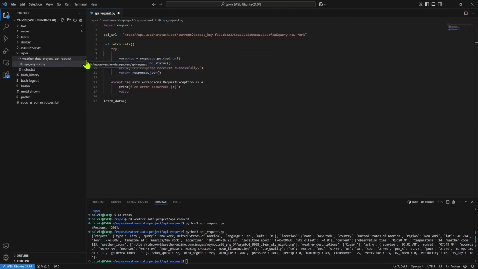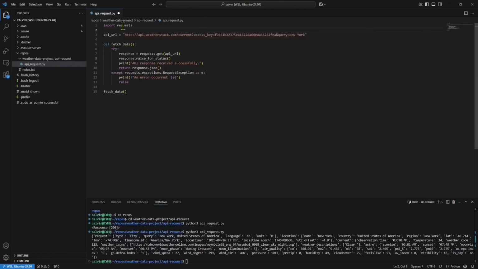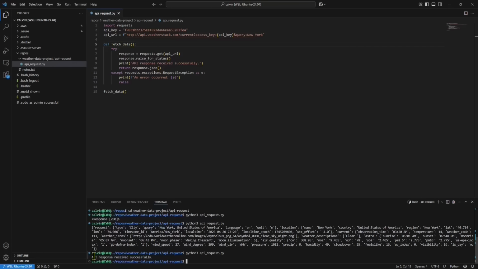I'm going to clean up the formatting, and I can also clean up the API URL by creating a variable, api_key, turning the URL into an f-string, cutting out the key with Control X, inserting the variable api_key right there, and then pasting my API key up here. Save, and if I run the file again, then I get "API response received successfully."